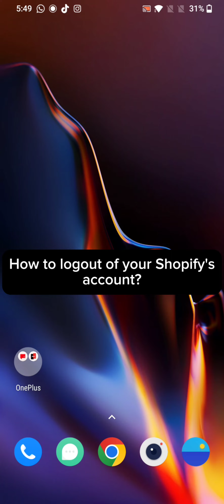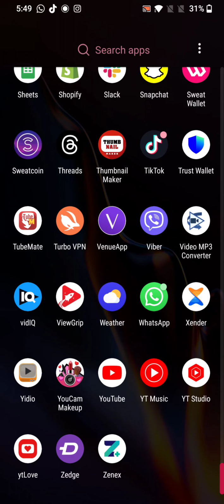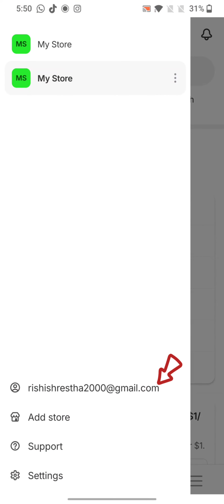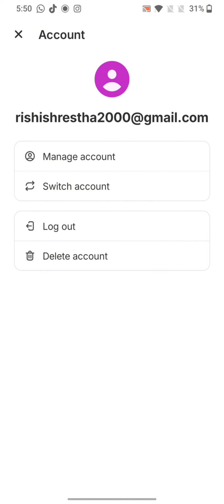To log out of your Shopify account, firstly go ahead and open your Shopify application. The homepage of the Shopify application will appear on the screen. Click on the My Store icon at the top left corner of the page. From the displayed options, click on your profile email address.